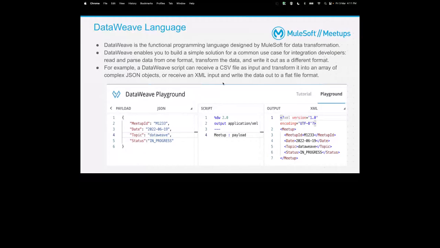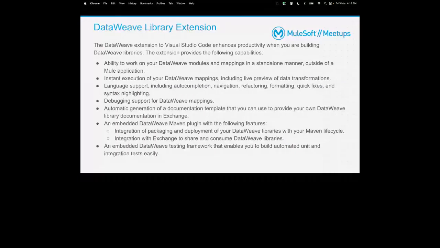The Dataweave extension is like a plugin in the Visual Studio Code. You just have to install it, and then it will be available for use. It will give you the ability to work on the Dataweave modules and mapping. I will come to module and mapping, what these two terms are, later.